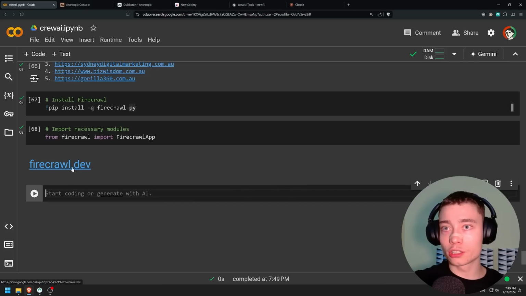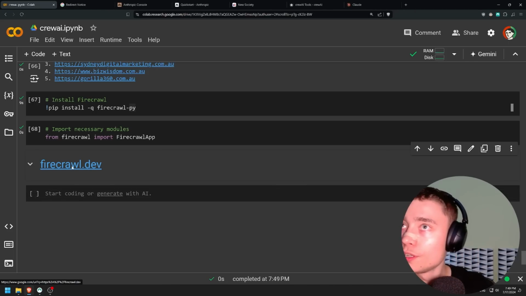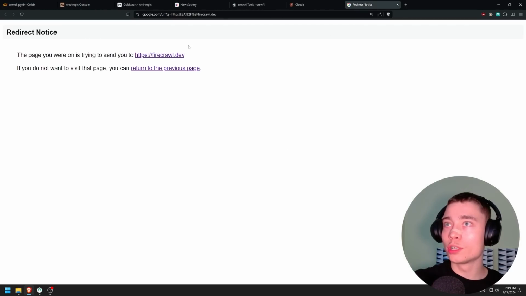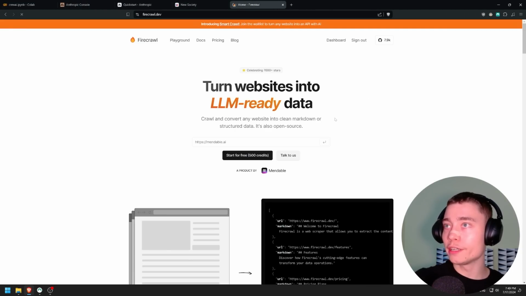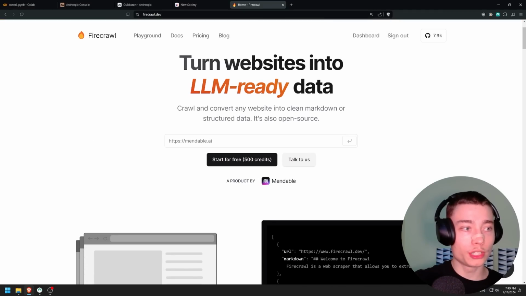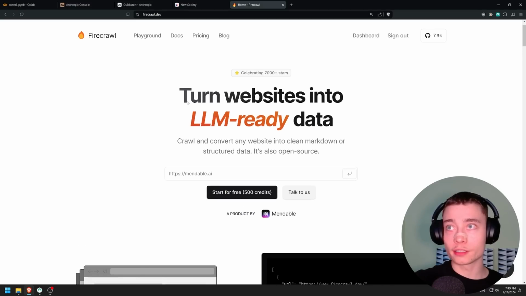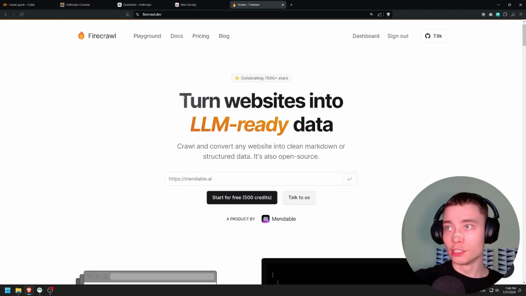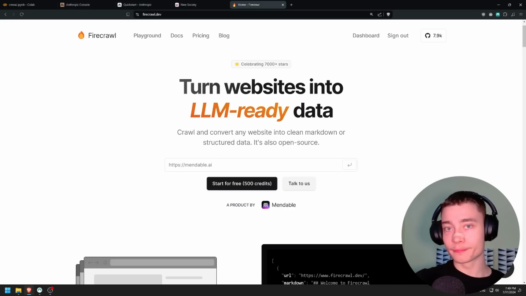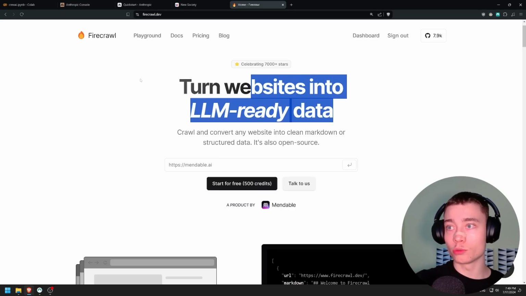So go to firecrawl.dev, same as we did before, and you create an account. Again, we're getting this redirect notice. You can ignore this. It's optimized for LLMs. This is a scraping tool that is built with LLMs in mind. I think no other tools are like this. So turn websites into LLM ready data. If you're going to use a scraping tool with agents, you might as well go with Firecrawl, right?